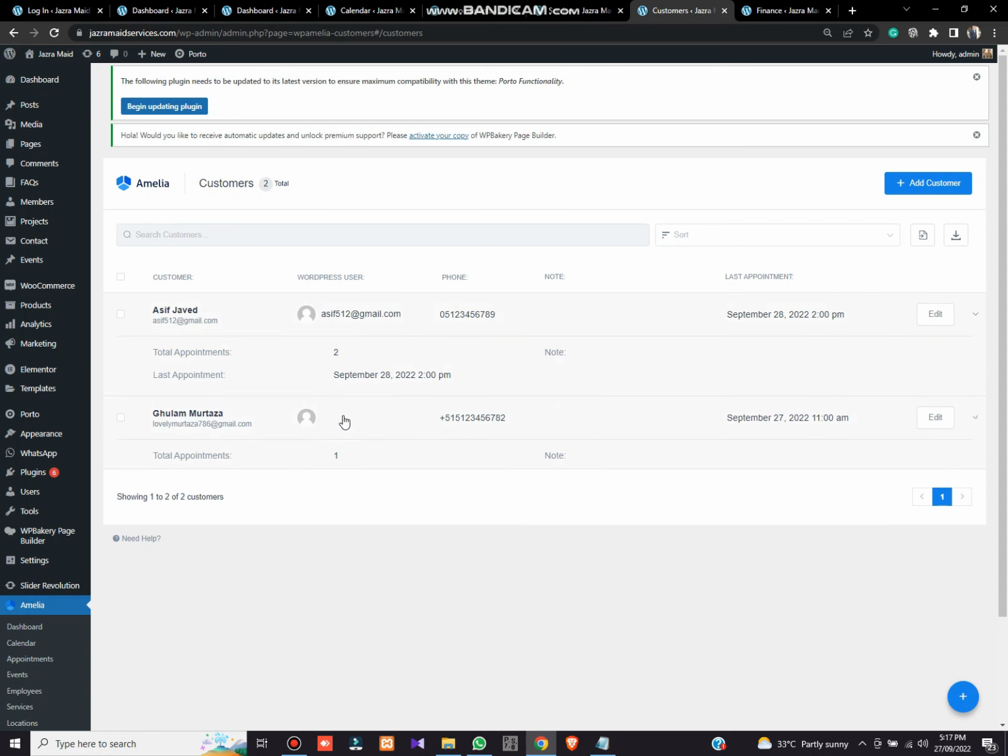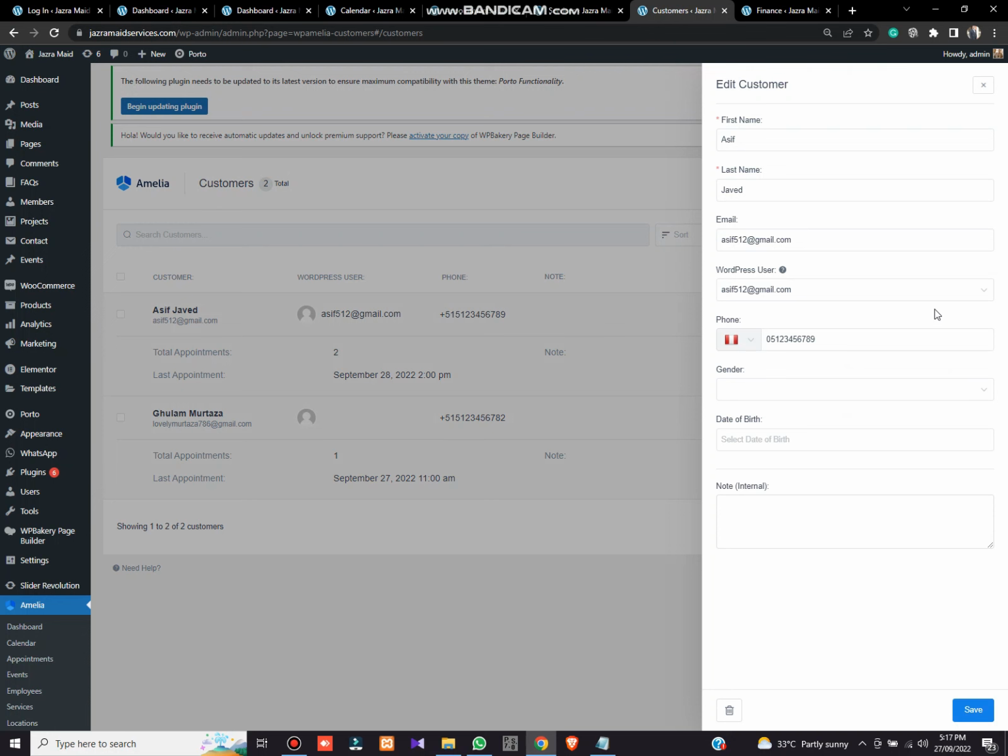If we click on any customer, all the details related to that customer will appear here. And if we want to edit that detail, just click the edit button. Again, the edit menu will open, and we can change all the information related to this customer.